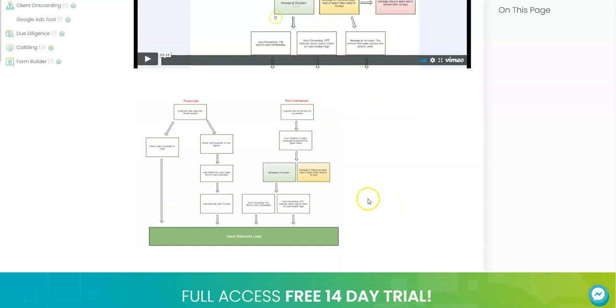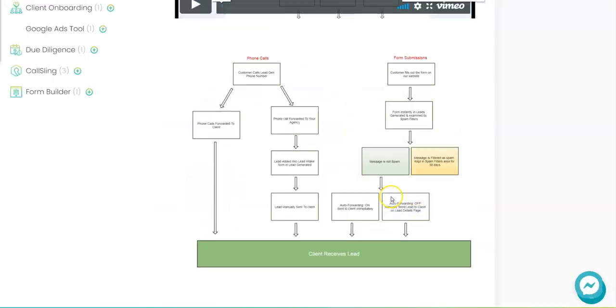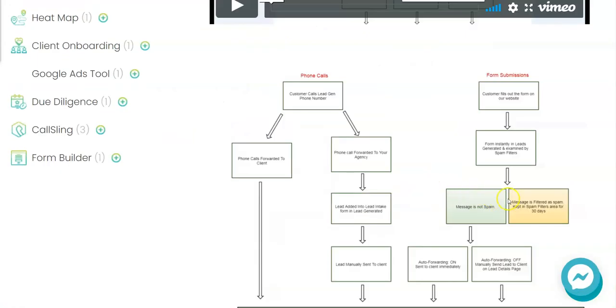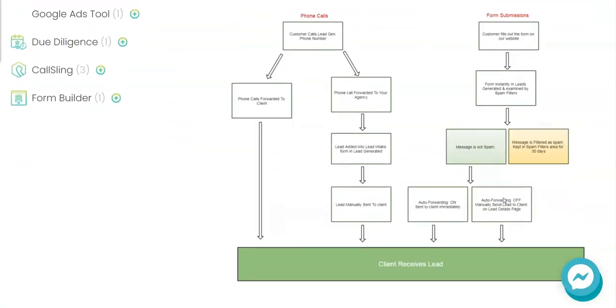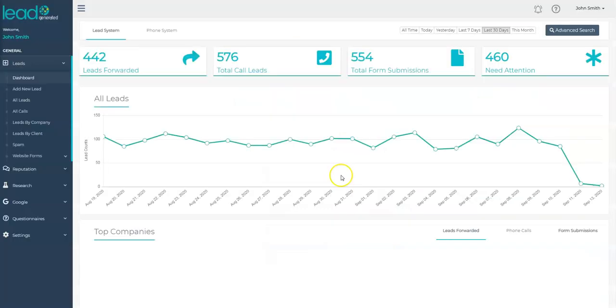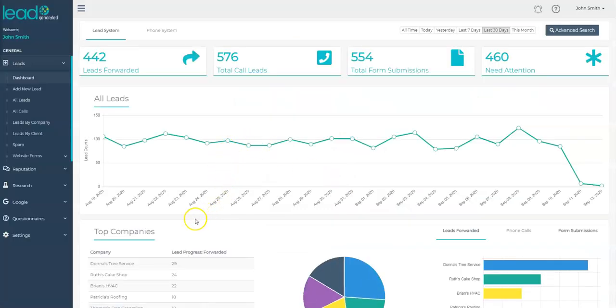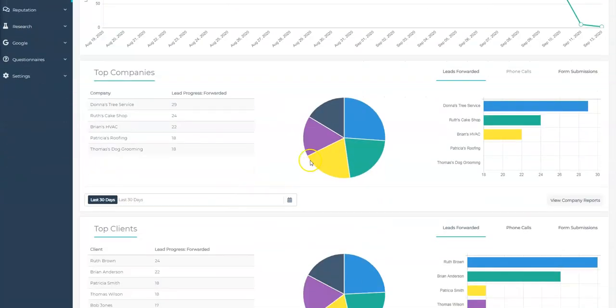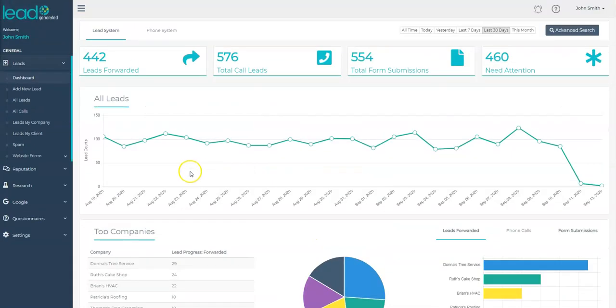This diagram represents the flow of leads as they come from your site through Lead Generated and finally are sent to your clients. Connecting your website to Lead Generated gives you a lot of benefits. First, having all your leads in one place where they can be tracked and analyzed will give you powerful information about how your agency is performing.